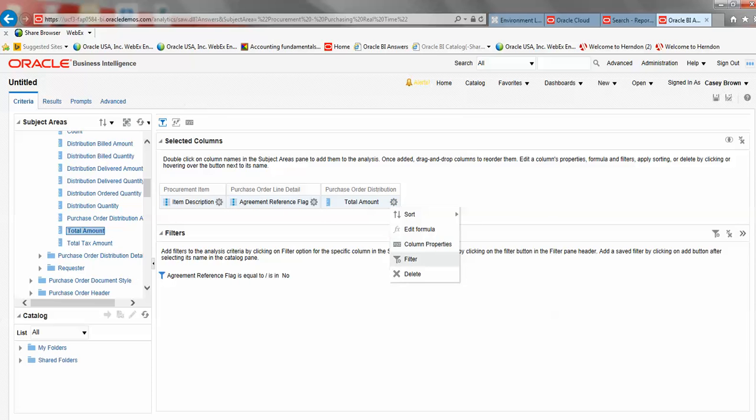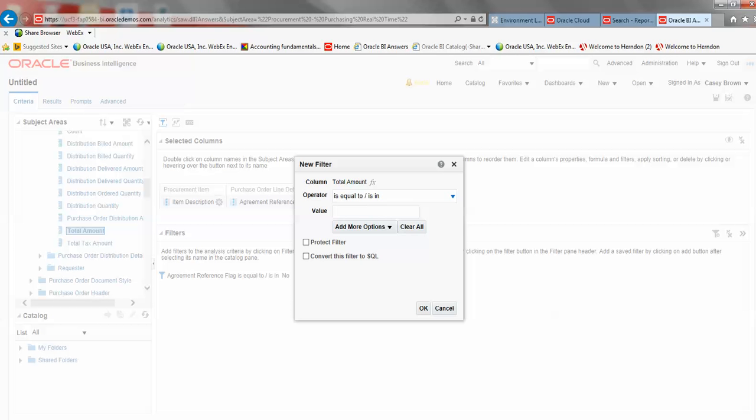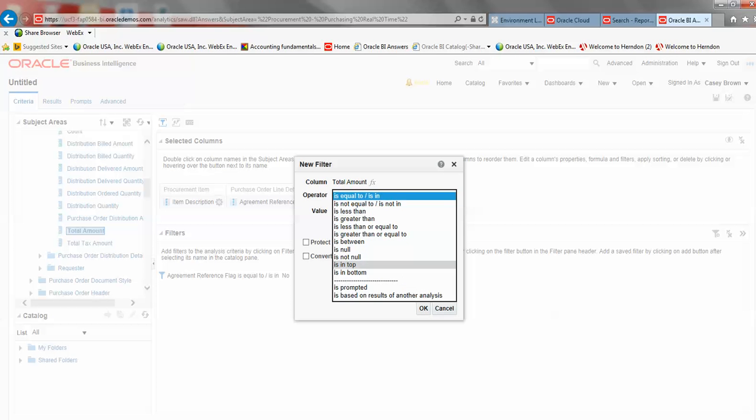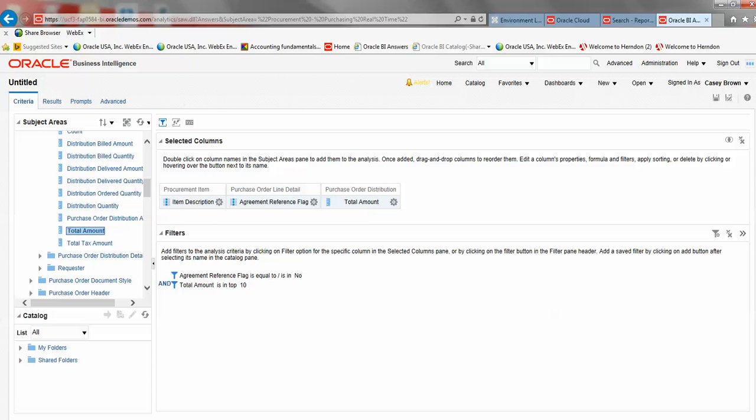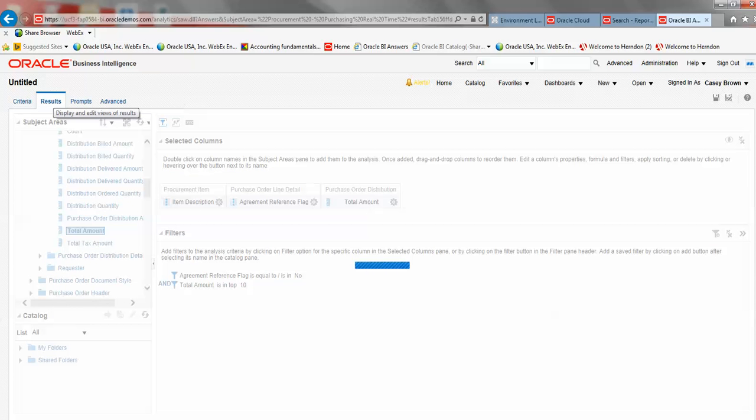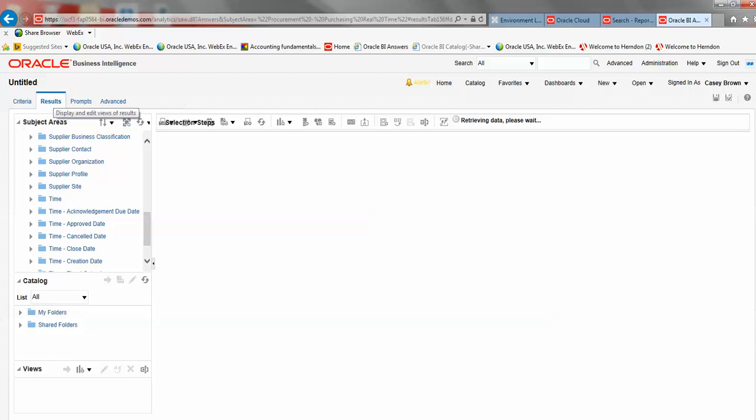And total amount, but I'm only really interested in looking at the top 10. So here I said is in the top, and I can increase this value, but in this case, I'm going to do 10. So that's the second piece. And the third piece is just looking at the results and layout and kind of laying my results out the way I'd like to see them.